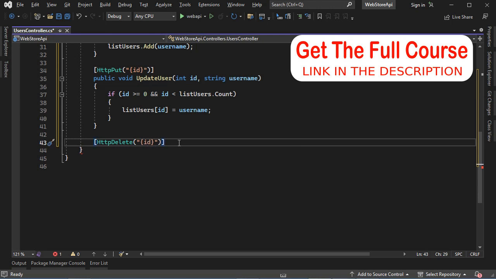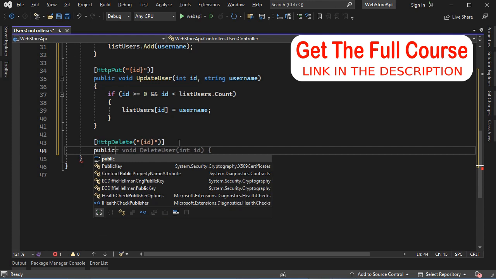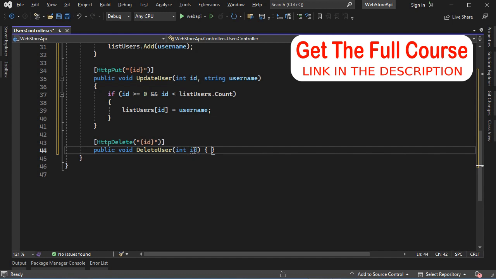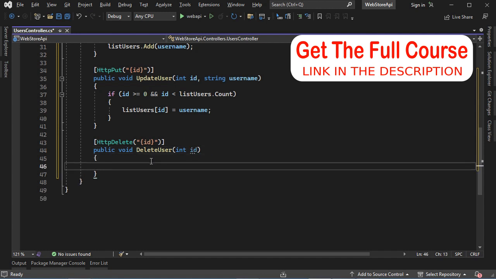Now let's create the method. So it is a public method of type void. And let's call it delete user. So we need the ID of the user that we want to delete. And we can find the ID in the route. So here we have to check if the ID is valid or not. So we can copy this code.